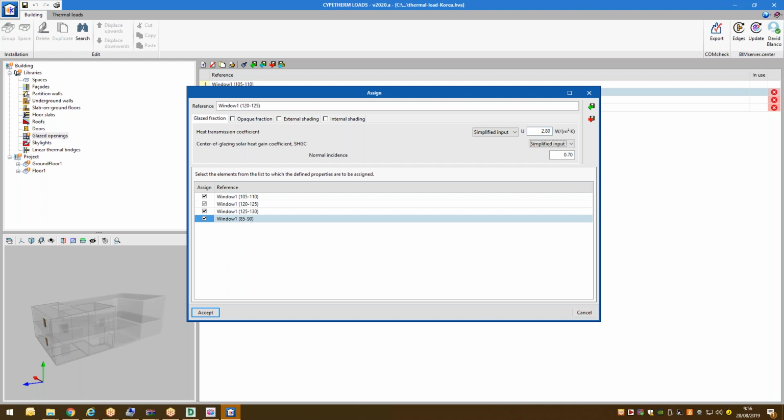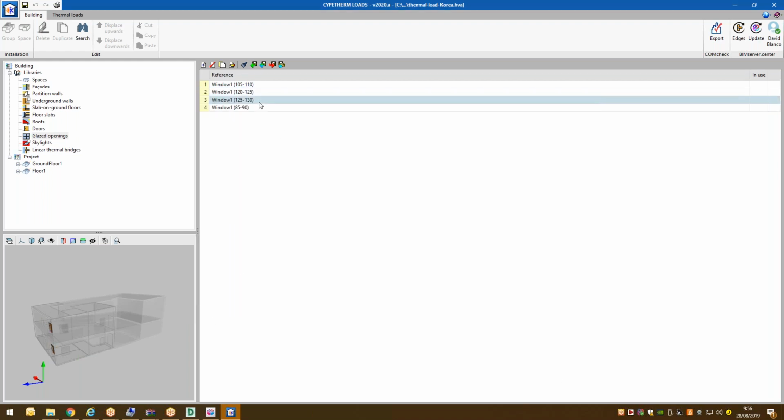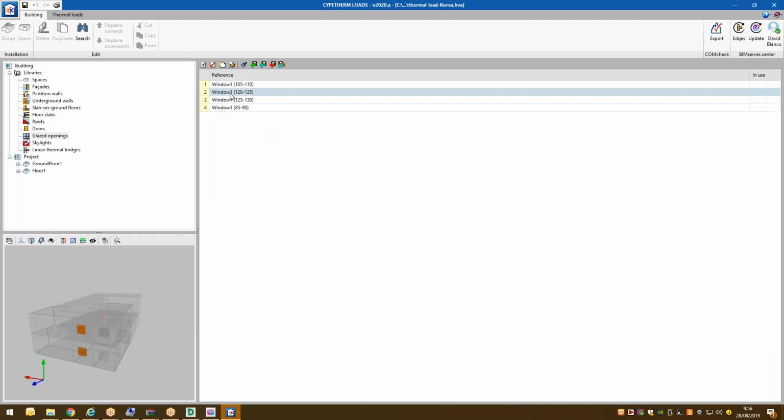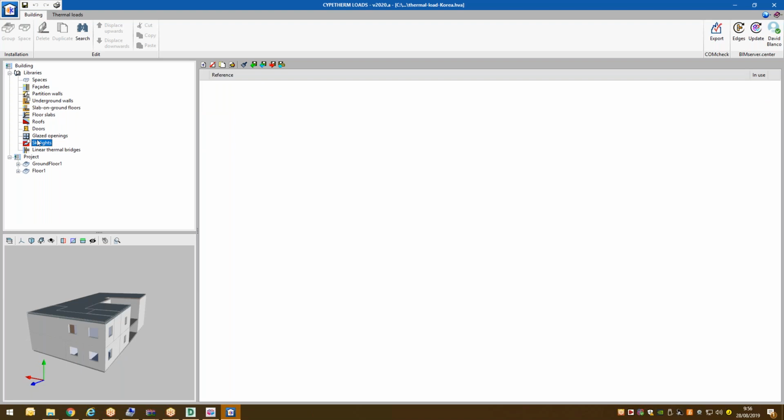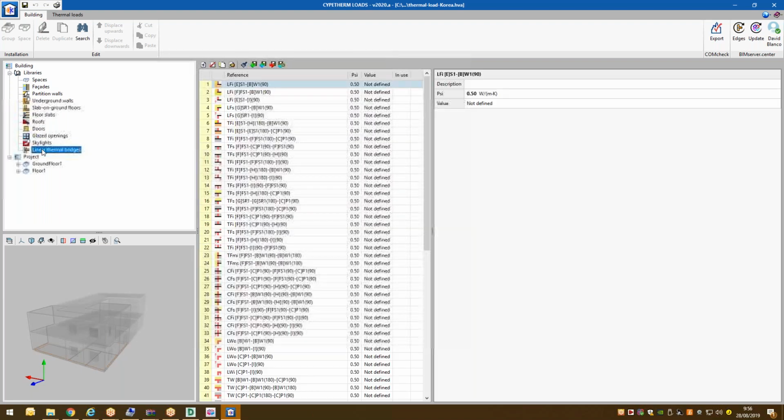The opaque fraction should be 22%, for all the elements. Voila, this is it. And you see the information for window 1 with the different dimensions we have provided in the BIM model. So once we have provided the skylights, there is no skylights here. The linear thermal bridges is something that is optional. If you import the edges, you can provide the thermal bridge analysis.